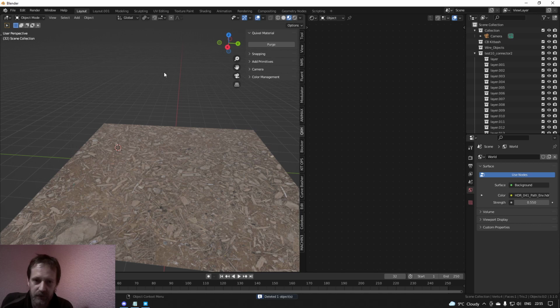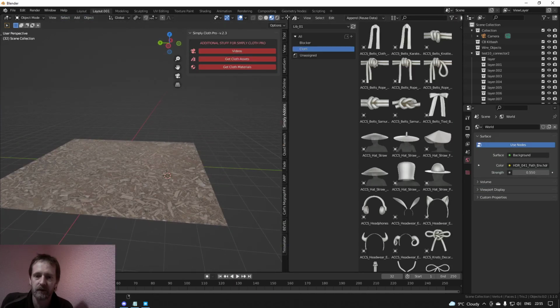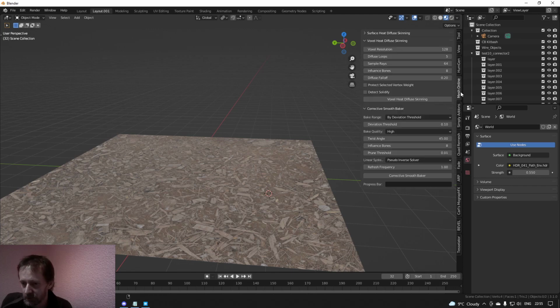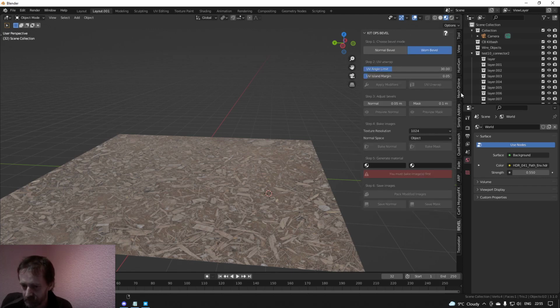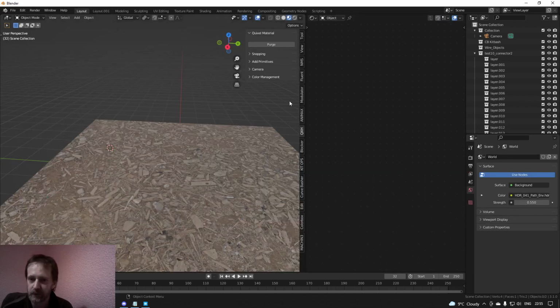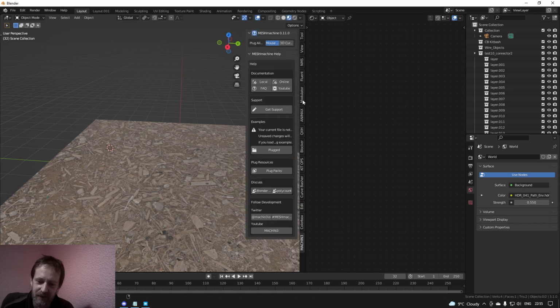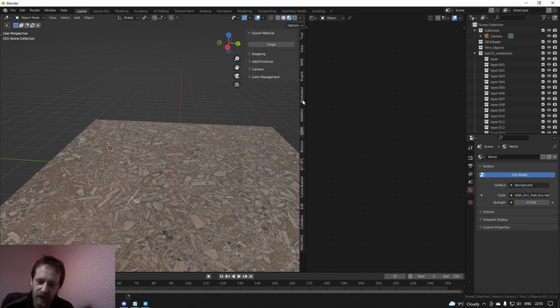So if you haven't seen it, I think I have it here. Let's get rid of that. Oh, I have it in the first tab. So I hope the Blender developers really do something about the tabs here.